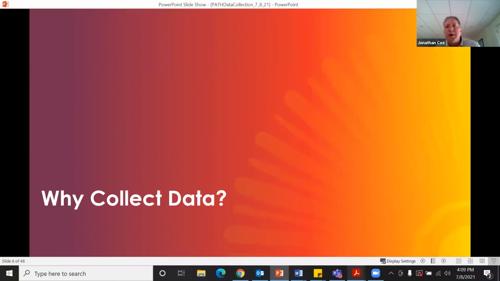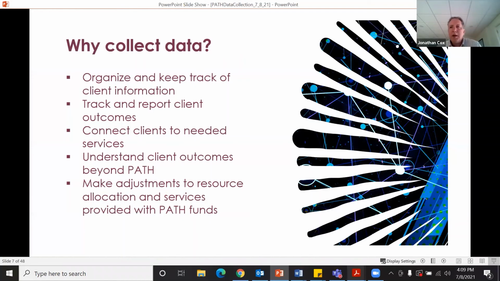All right, so why do we collect data? There are a number of reasons, but really, data is a critical piece of the service that we provide to folks that are experiencing homelessness. Without this data, we can't make decisions around what works, what doesn't work, what's useful to our clients, what's not useful to our clients, and we're unable to get a picture overall of what's happening at both the granular and the macro level.